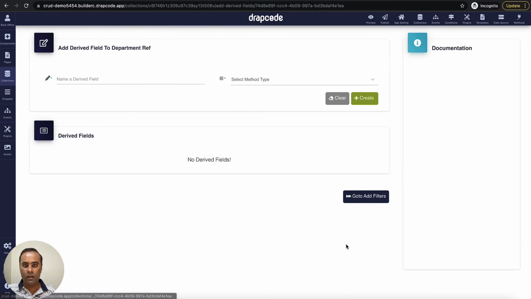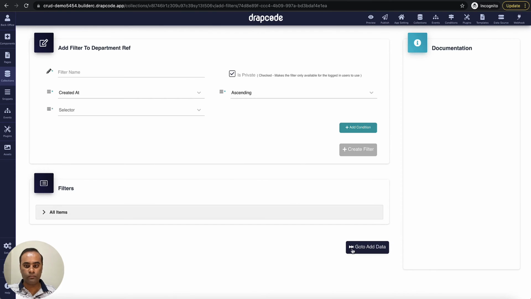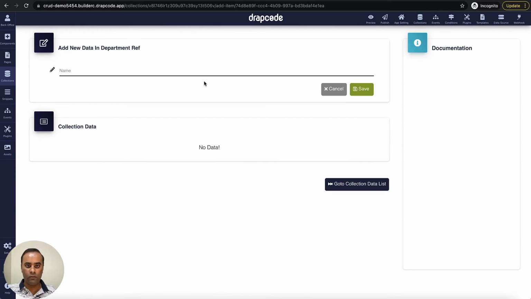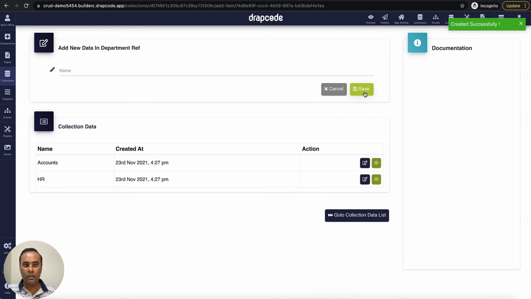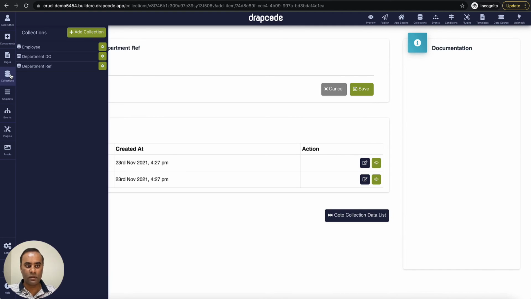Let's go and add some data. We'll create the same departments again, HR. The other one was accounts. Okay. Now let's go and add this particular field as a reference in the employee collection, like we did for the dynamic option and static option case.